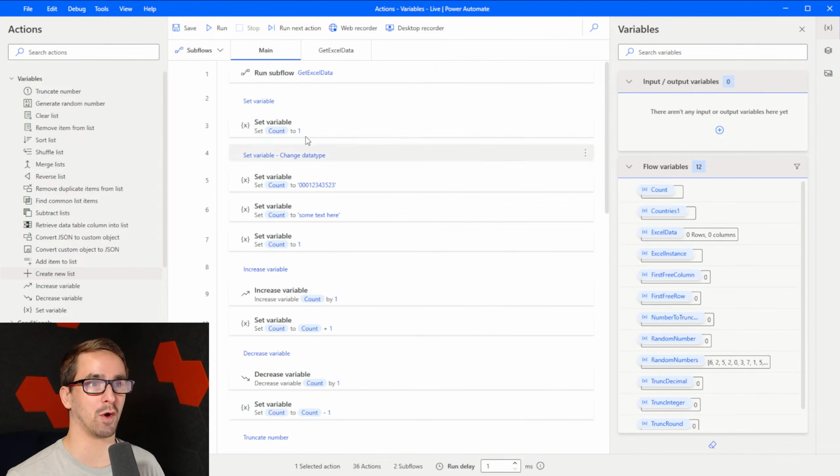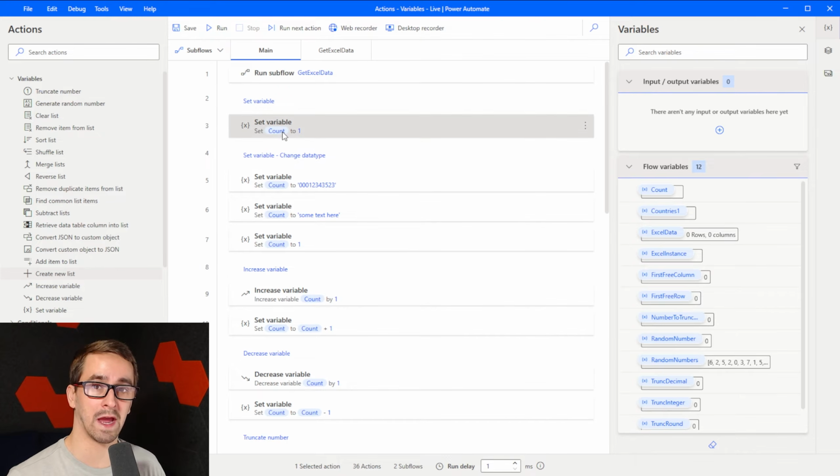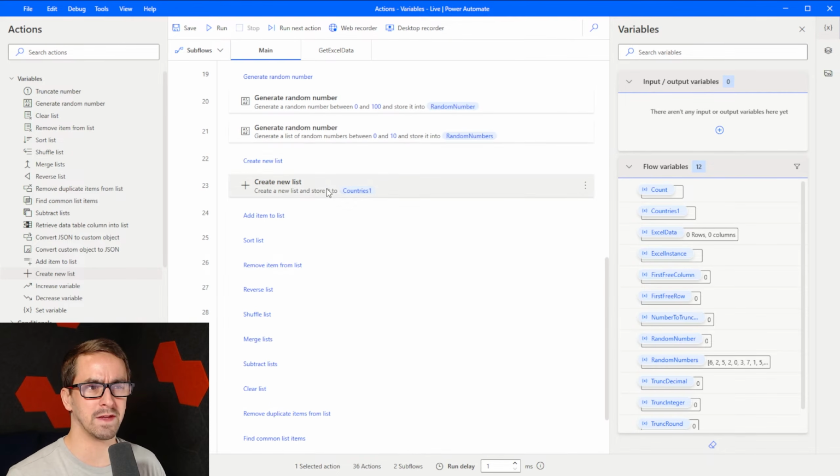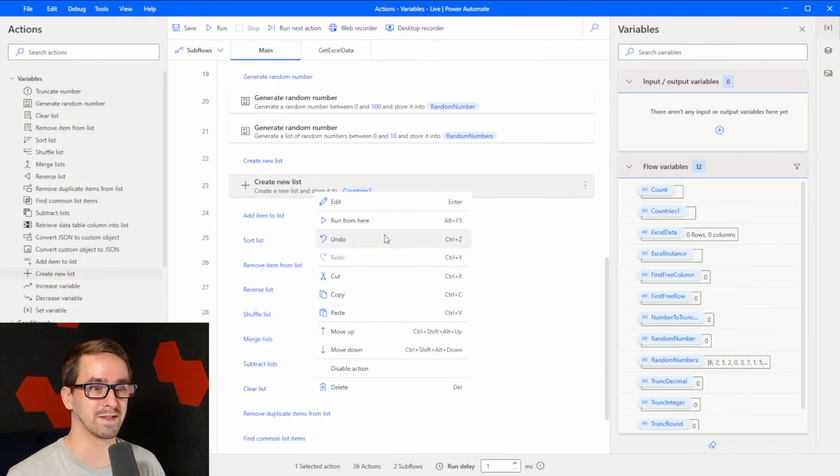As an example, if I scroll all the way up, where I have set variable, set count to 1, if I delete this and every other action in here that uses the variable count, it will get removed from the variables list. It won't be there anymore. So maybe there's some benefit to that. I don't know what it is right now, though. So this is effectively like a pointless action to me.